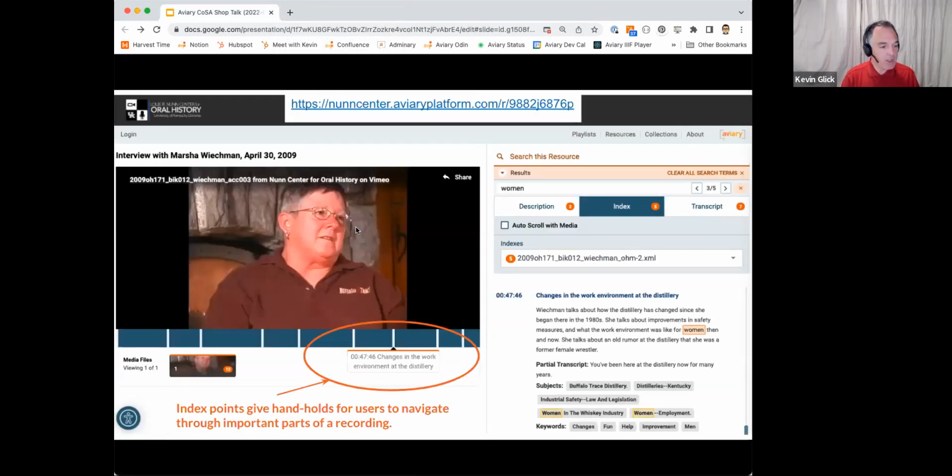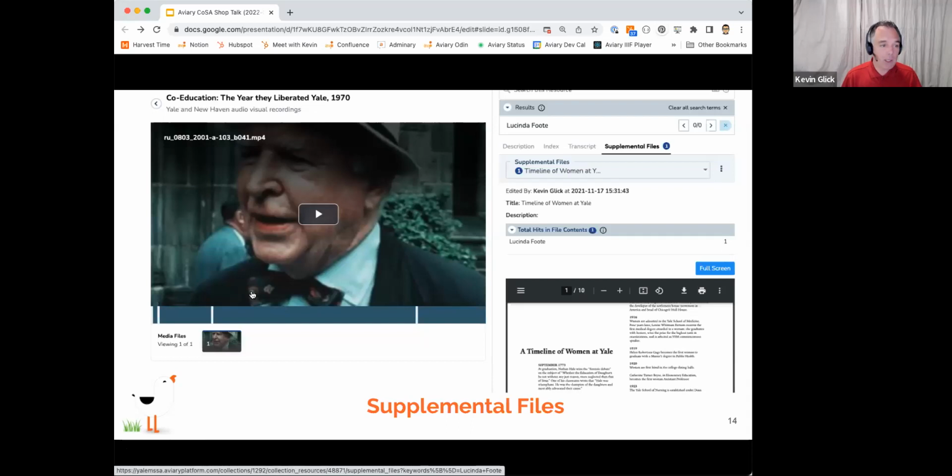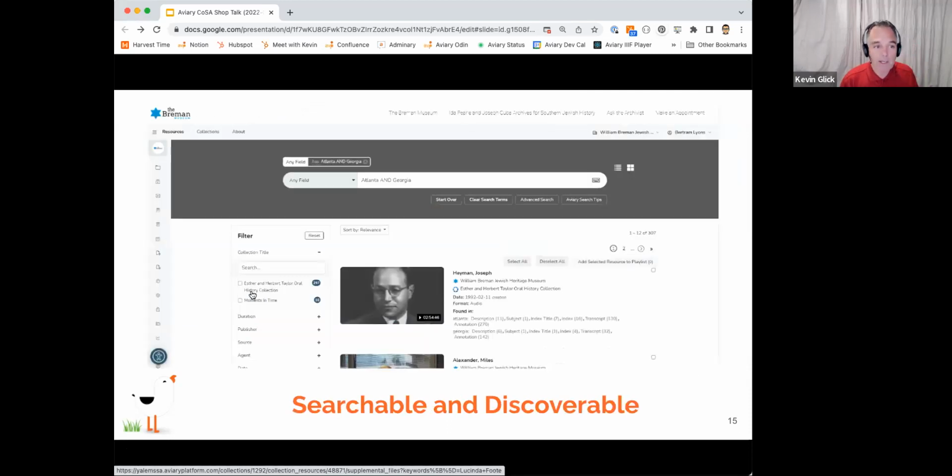We talked about annotations. Here's another example on indexes. This one is from the Nunn Center for Oral History at the University of Kentucky, showing how the index looks in there. On the timeline on the player, it's giving you these little handholds into where exactly these segments are. It does help you understand how many of these segments exist in any particular resource or with each media file. And then we showed supplemental files, and then there was the example of that timeline of women at Yale in the supplemental files. Okay, so that's sort of the basics of the main parts of Aviary.